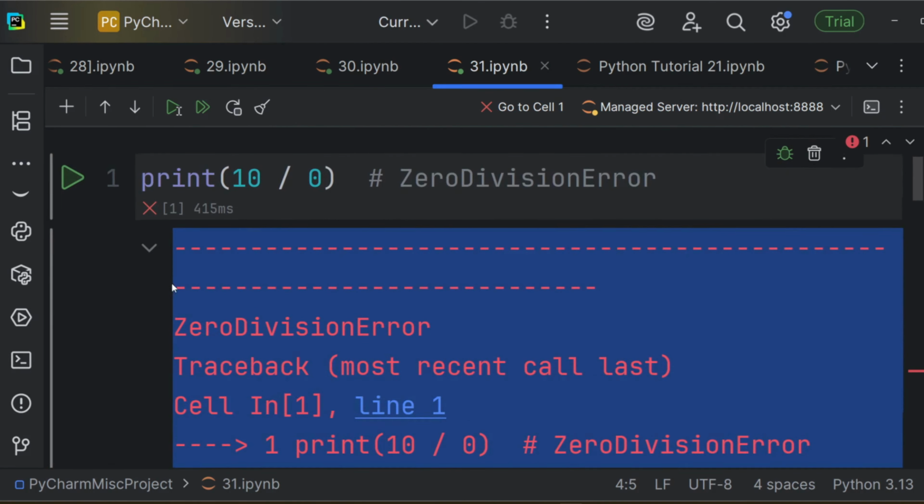So now when I run this, instead of crashing, the program prints a friendly message and moves on. That is the power of exception handling. It's basically saying if the ZeroDivisionError comes up, do not show the red lines. Just show "you cannot divide by 0". It keeps your program in control.